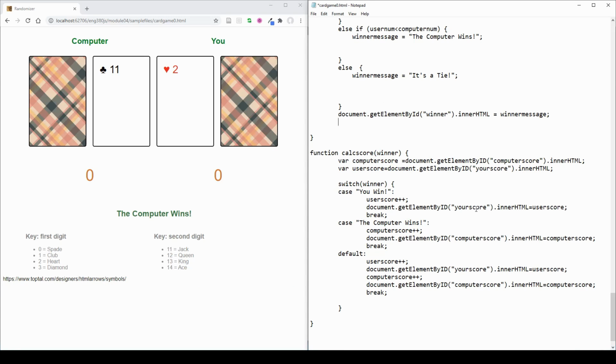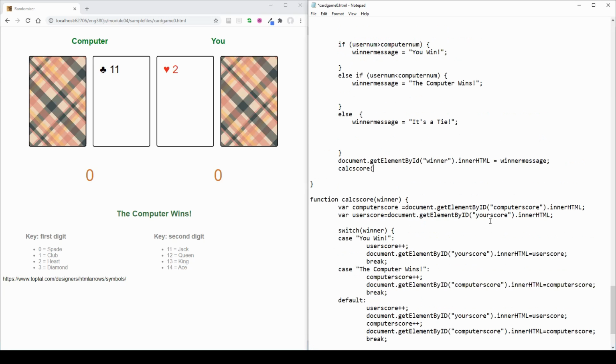After we identify the winner, we are going to call calc score, and we're going to send it winner message.